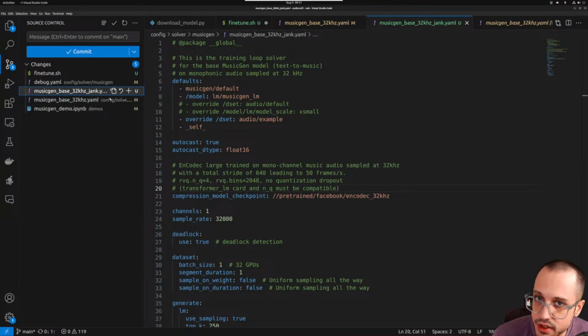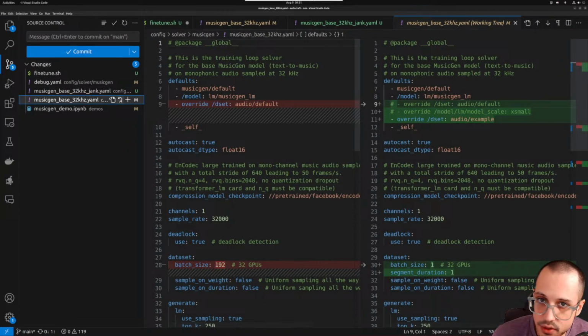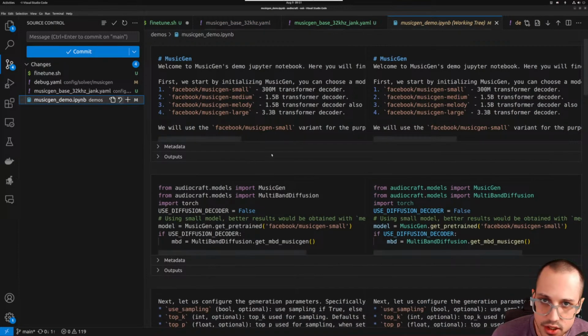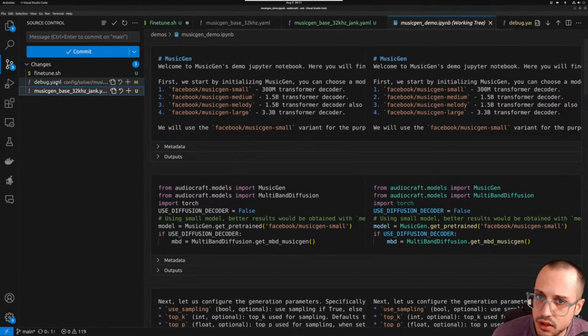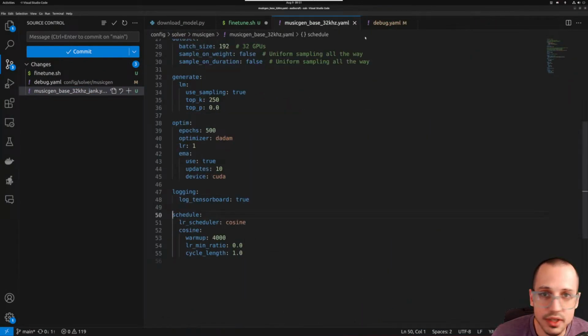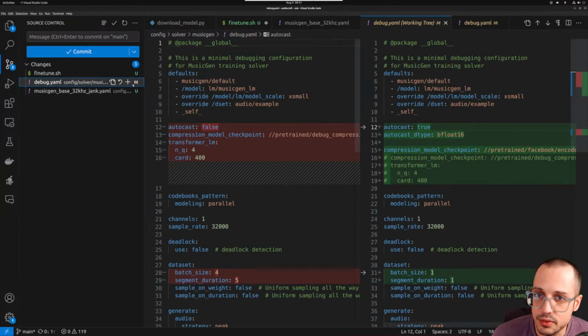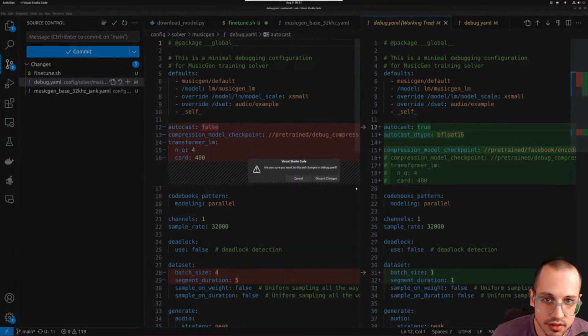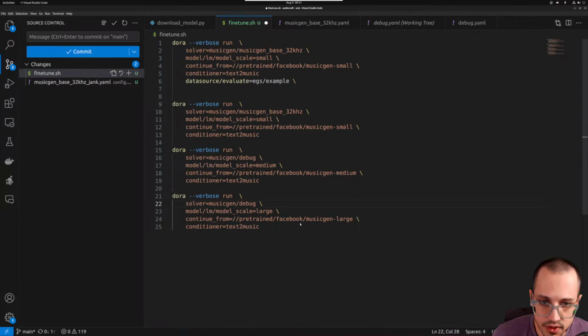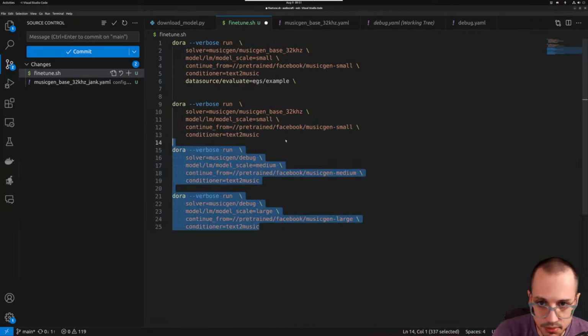So that means we can go ahead and undo all the changes here, discard changes, discard any changes here. And for this debug.yaml, we also don't really want to mess with anything there, so let's discard those. And here in the fine tune, let's just get rid of the large and medium and only keep the small.